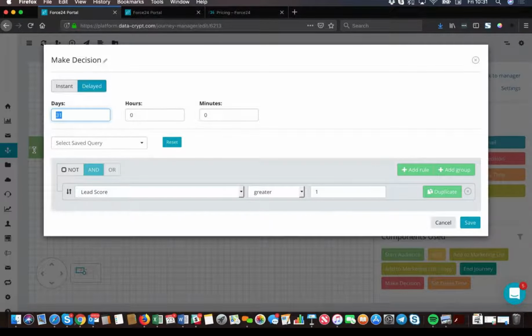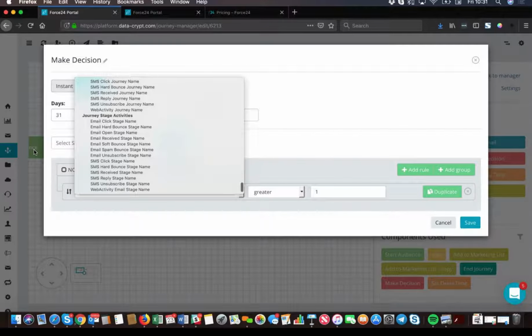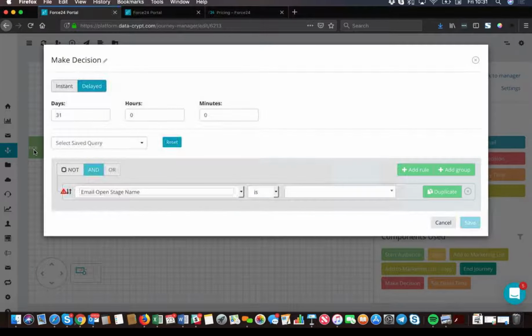Okay, so what I mean by that is, let's imagine I send you an email and I want to look for people that open that email. Open email stage name. There is none in here, so I can't do that. But now, if you open the email immediately, I want you to trigger to the yes branch immediately, so I can do something else with you. But if you don't open the email, well, after 31 days, we will automatically push you to the no branch. So the delay option here is more of a timeout.